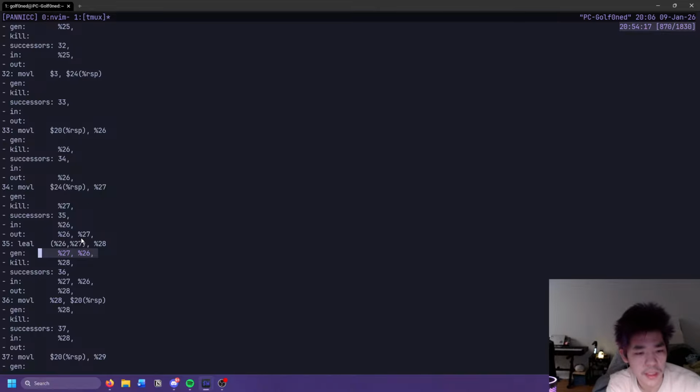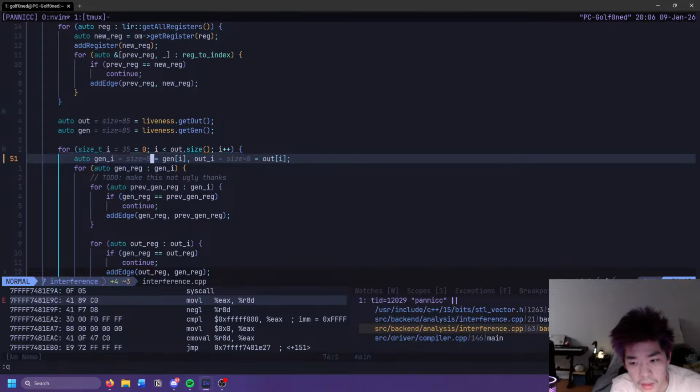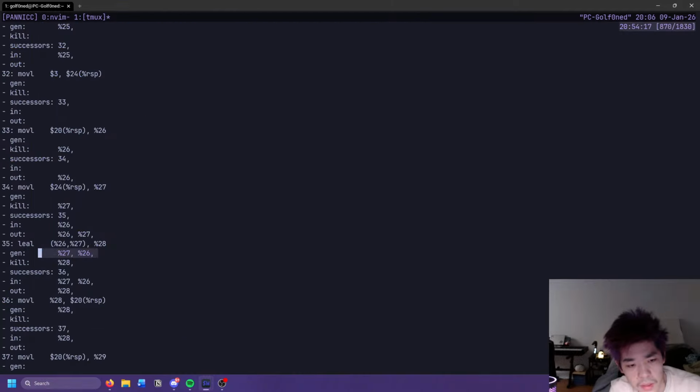So I guess we are just literally exceeding capacity somehow? We shouldn't be exceeding capacity though, because we get the number of registers there are from the operand manager. So that physically should not be possible. That's really strange.